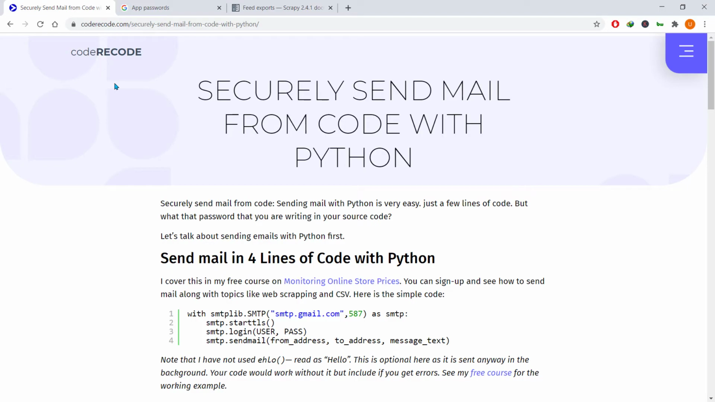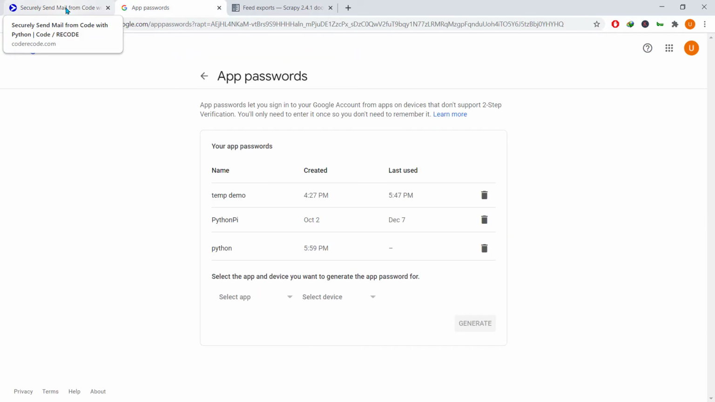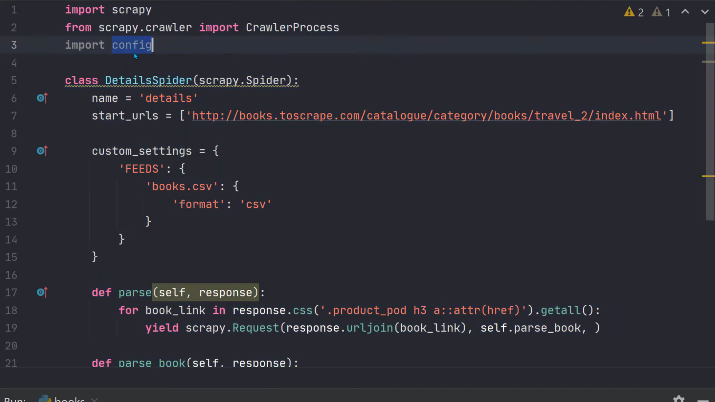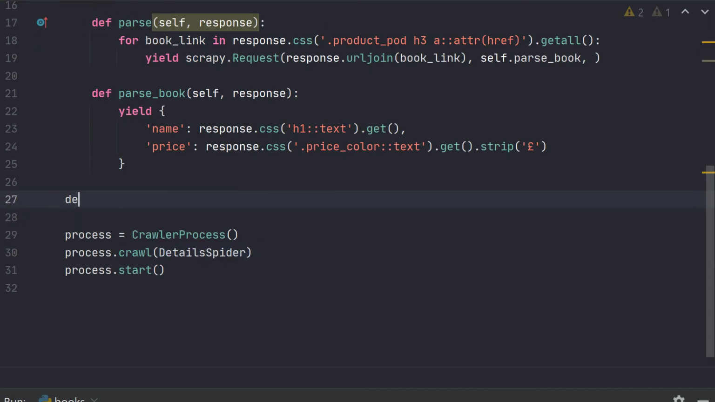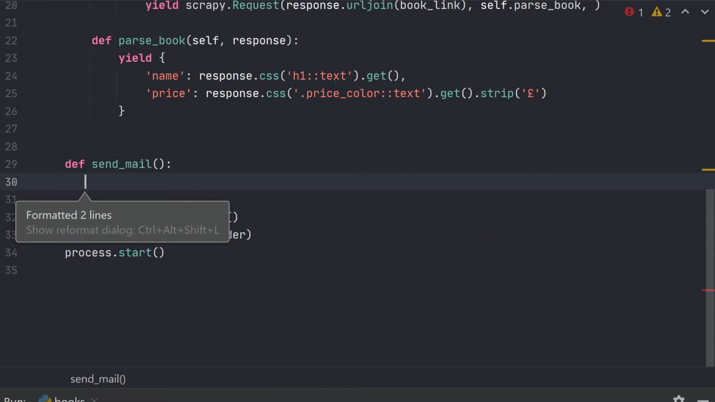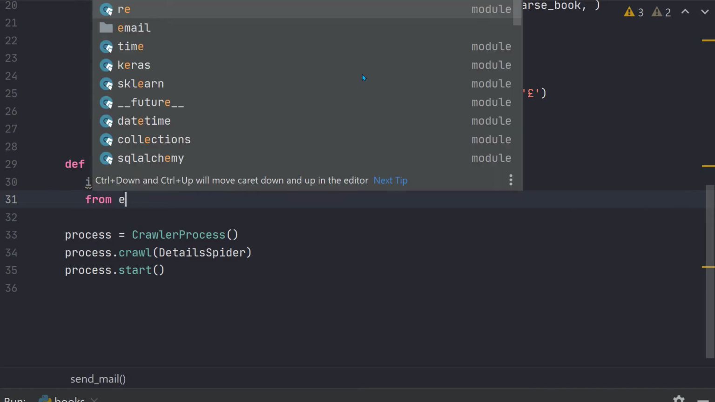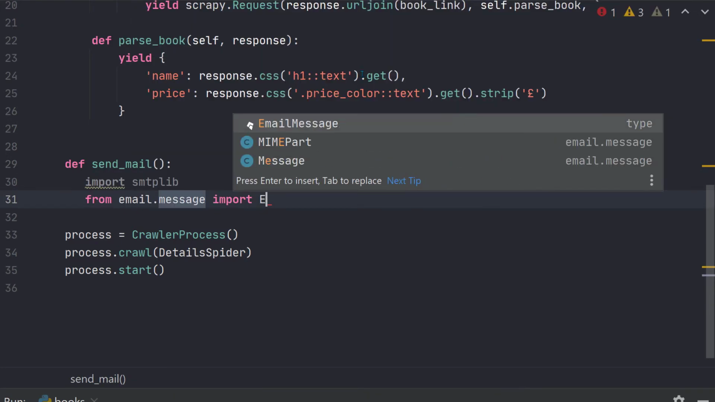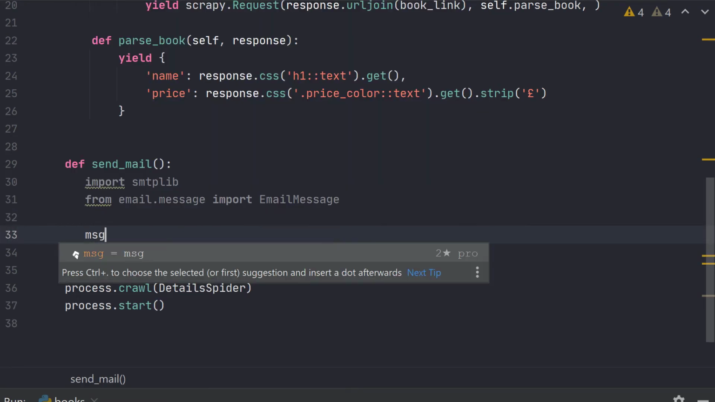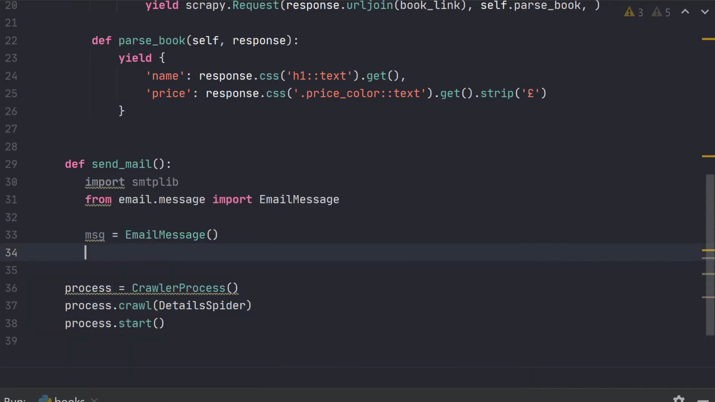What I will recommend is you go through this blog post and understand how you can send mails securely using Python. I'm using an app password. What I've done is I've created one file, config, and I've stored both the username and password there. Alright, so let's write a function which is actually going to send the mail. Let's call it send_mail. Let's start with the imports. We will be importing smtplib, and then from email.message we need to import EmailMessage. Now let's create one object of EmailMessage, and now we are going to set the from, to, subject and the body.